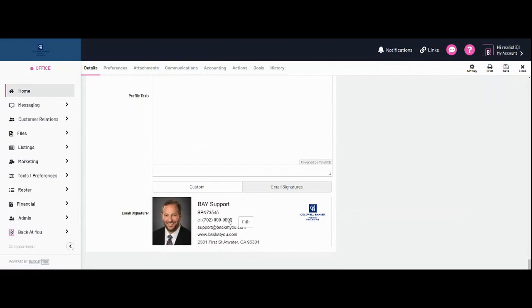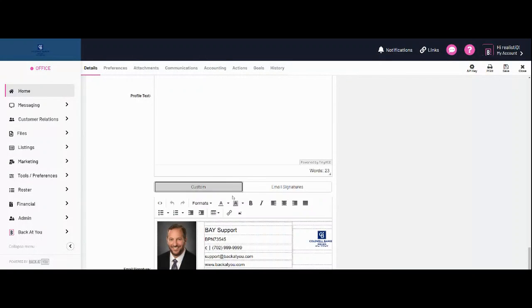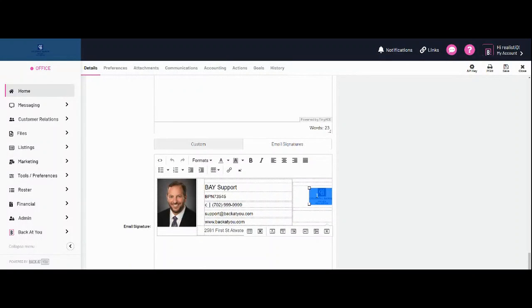In my email signature, is there a way to make this logo bigger? And there is not. What we're doing is we're making sure that that's going to look good on displays. You always, though, could create your own custom, and then you could replace that logo. That's a great question.